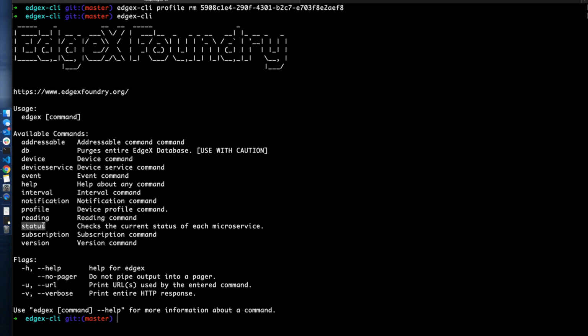Status of the different microservices to make sure they're still up and running. Notifications, and interval and subscription actions like list, add, remove. Now, any add command that you'll see with any of these objects will usually require you to provide a YAML file that it will send over the API.